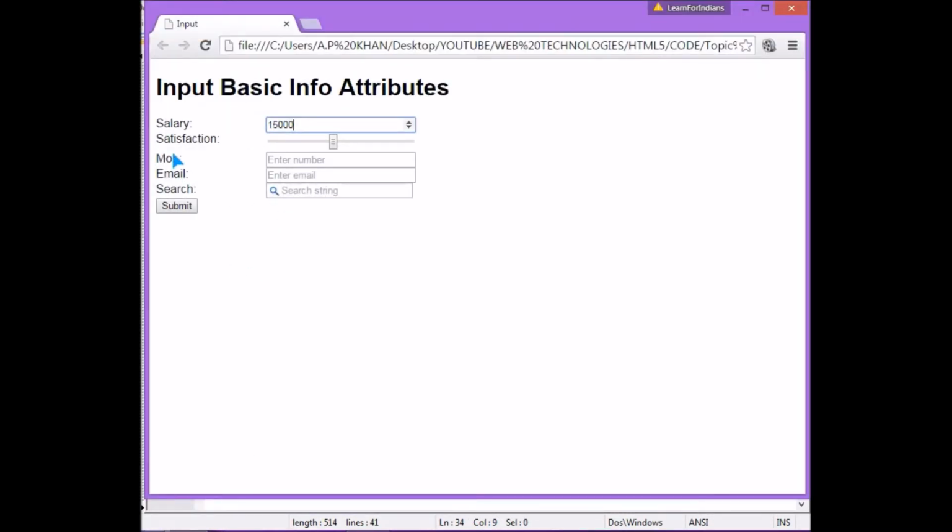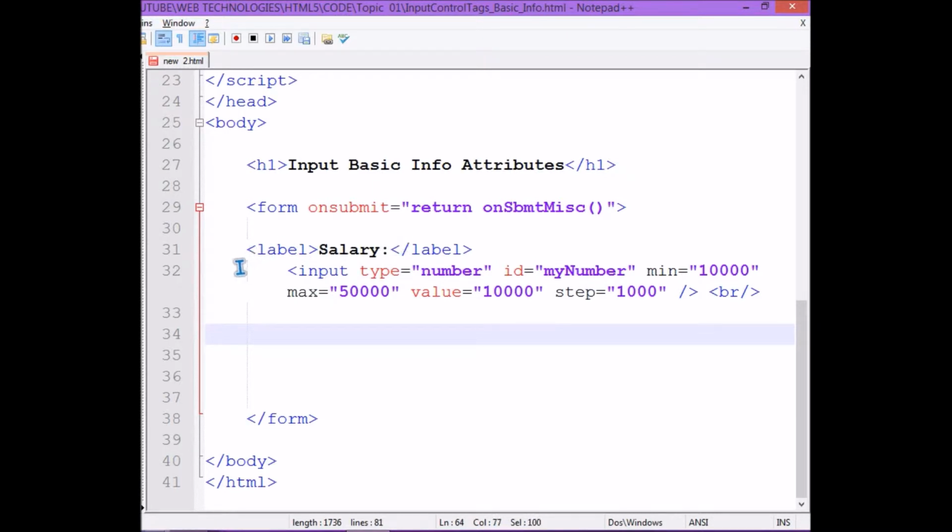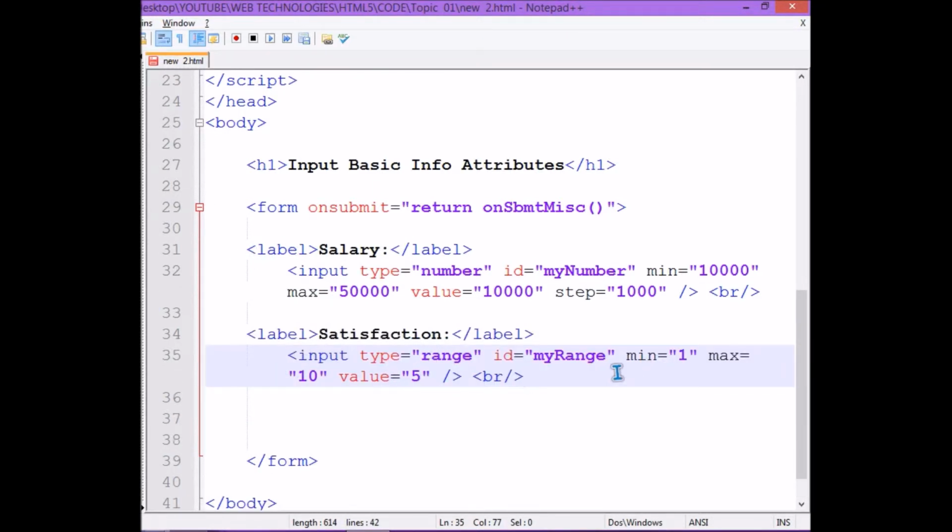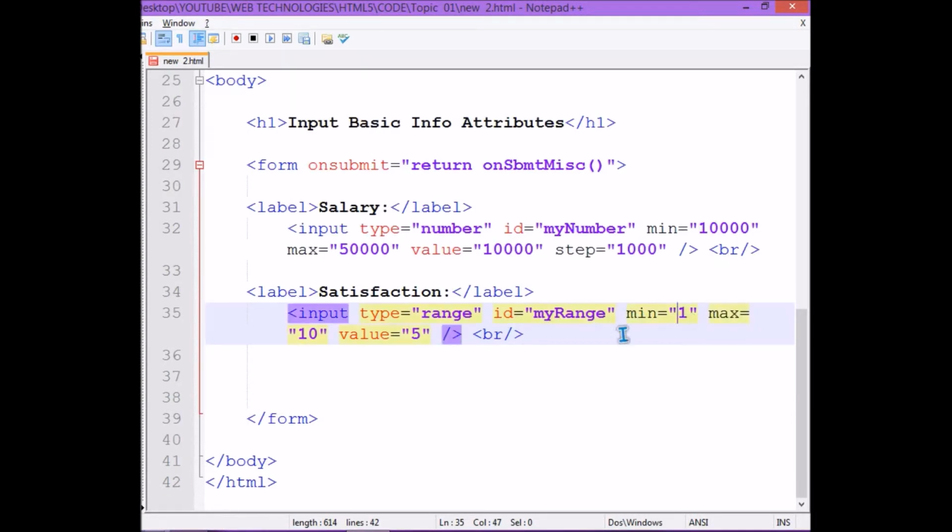Similarly we'll do it with satisfaction. We have this label, satisfaction. Input type is range. The input type has changed. ID you can name it. Minimum number will be 1, maximum number will be 10. This value will be 5. So this is how we'll make it. A label satisfaction, input type is range, ID is my range, minimum 1, maximum 10, and value is 5.